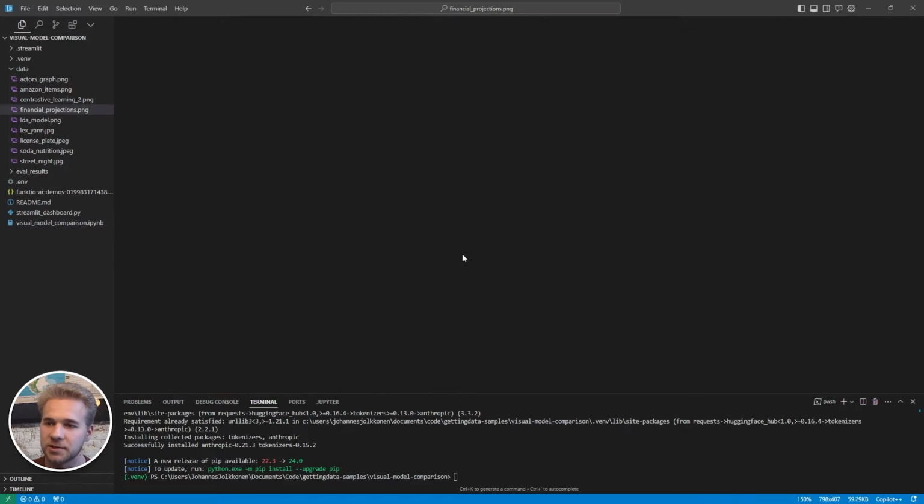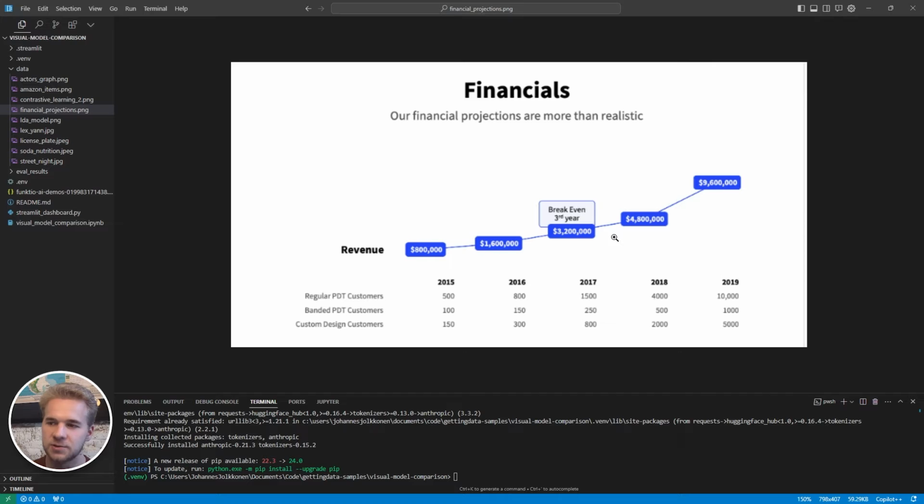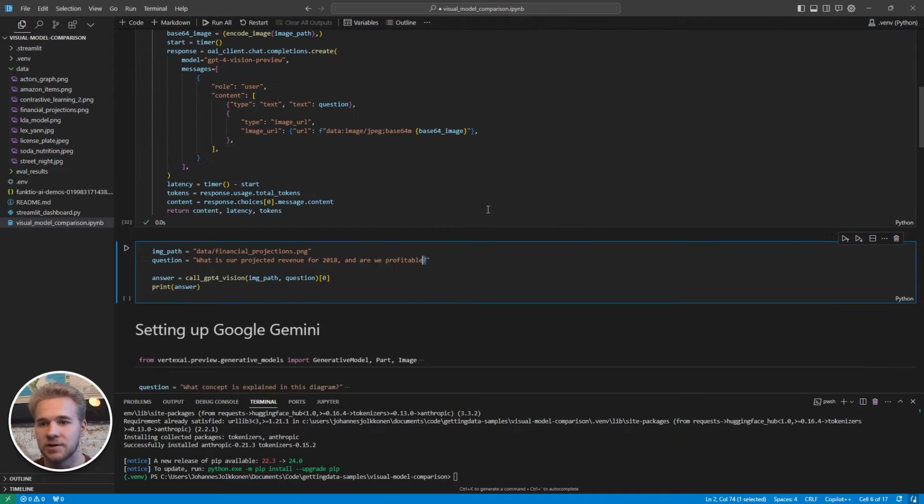And this is quite interesting because first the model is going to need to catch this number, 4.8 million for 2018, but then it also needs to catch this break even that's been marked here for 2017. And then it needs to do a little bit of reasoning to see that if 2018 revenue is going to be higher than the break even, then that means that the company is going to be profitable. So we're going to see how well GPT-4 is going to do for this.